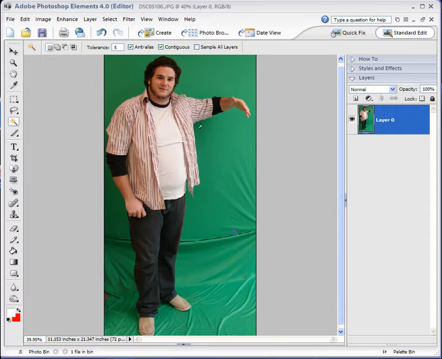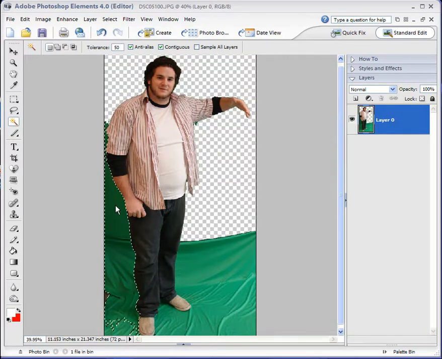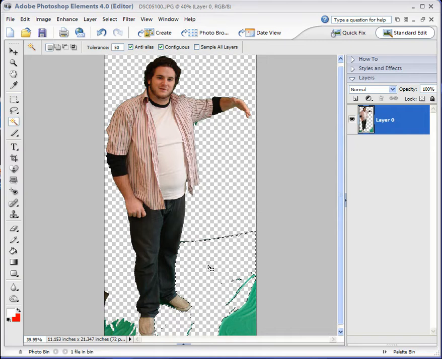And this green screen that I put up, it's not perfect. It's not well lit. It's got a lot of different shades. So I'm going to put that back at 50. And now when I click, it grabs a much bigger section. I'm going to hit delete and start removing the green.